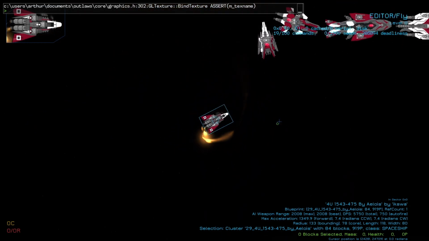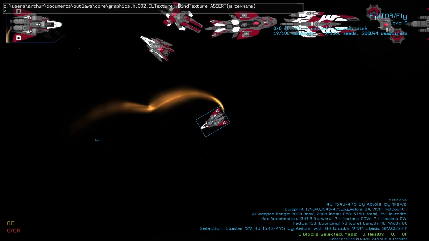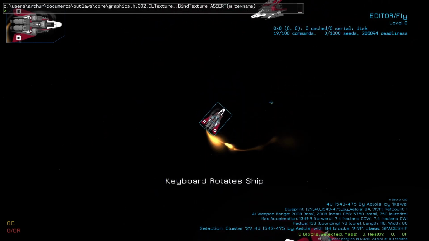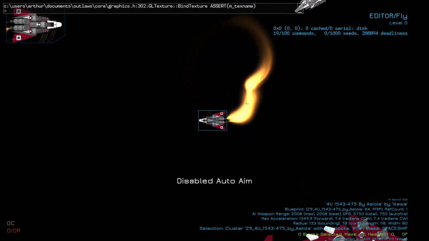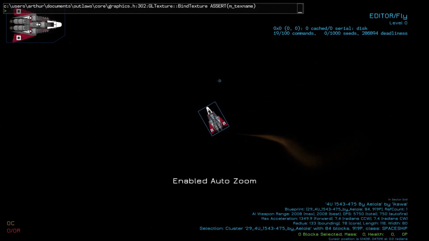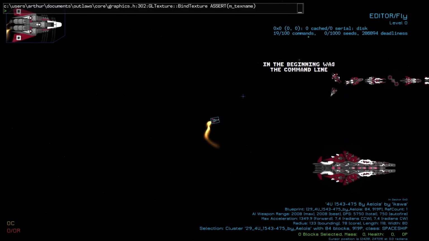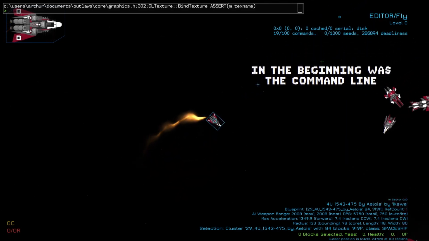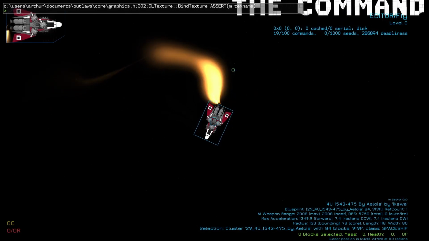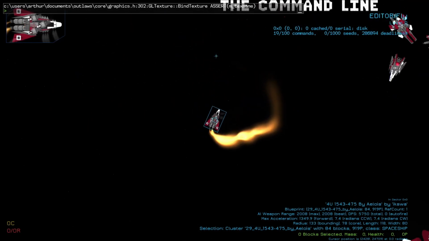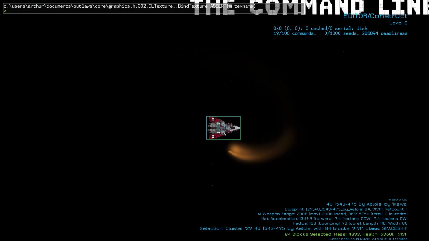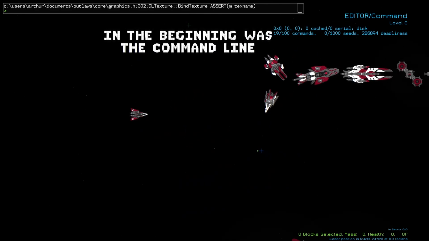And controls for fly mode are the same as they would be in just regular campaign. WASD to move around. You can also hit the R key to change your rotation, T key to disable and enable auto aim, Y key to disable and enable auto zoom, although that isn't really a feature. You can use your mouse keys to fire. You can hit B to get the binding. So here I am shooting some guns. And then once I go back into view or edit mode, I'm no longer in control of the ship.